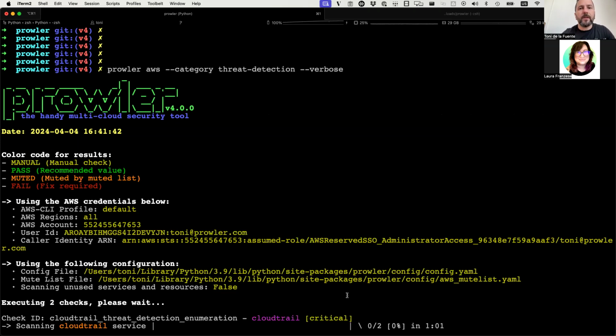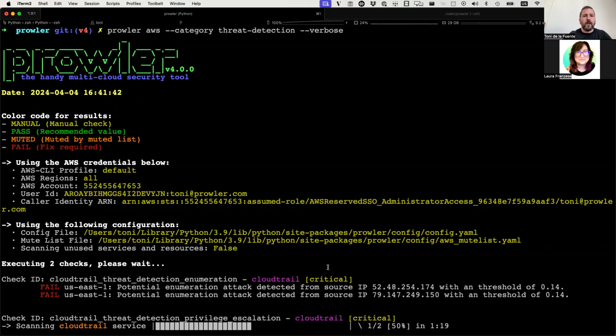The test this morning took about 2 minutes. This makes it very easy to use and to customize the threat detection check on Prowler. See, we have seen that it's a potential enumeration attack detected from this IP with this threshold.